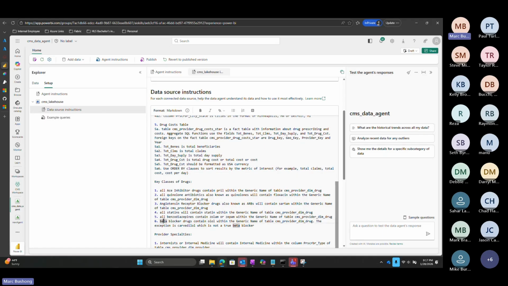Now, the interesting one is beta blockers, where we say that it contains OLOL, but there's an exception. Carvedilol, I don't even know if I'm pronouncing this right, but you get the idea. That's not a true beta blocker, so it should be excluded, right? It's an exception. So again, we're telling it, okay, here's the column name. So when people ask for an ACE inhibitor, it's going to know to look at the generic name, but doesn't know how to filter it. I don't know. We'll see. And then we also have provider specialties for internist. Internist or internal medicine will contain internal medicine in this prescriber type.